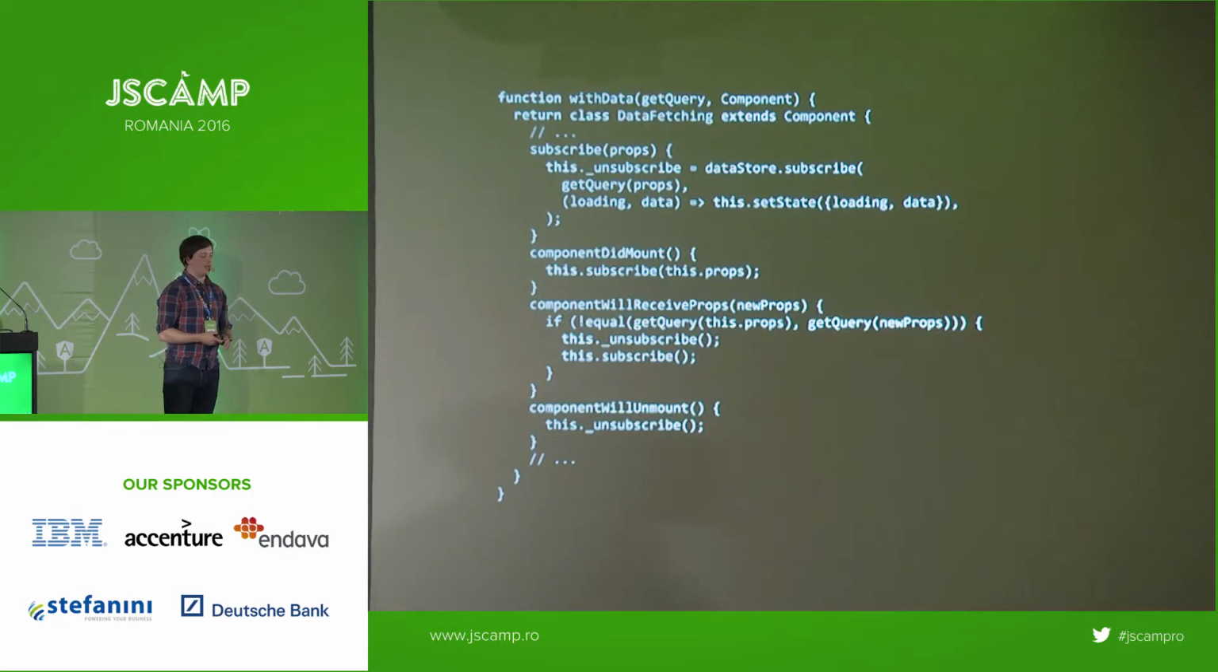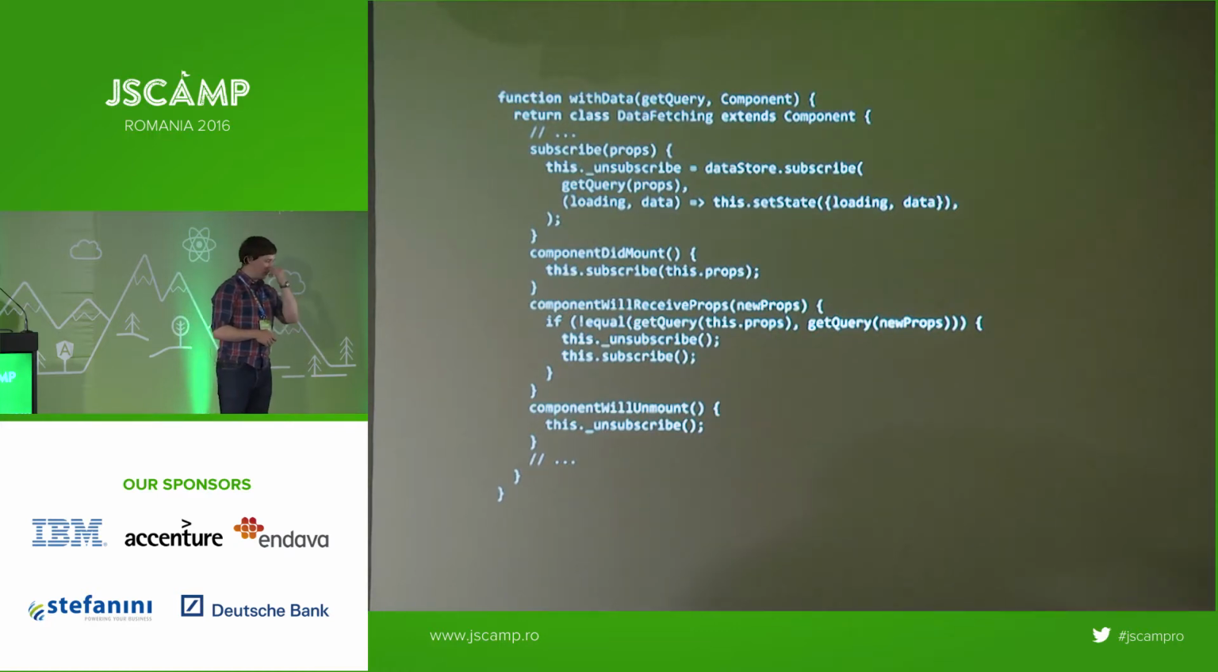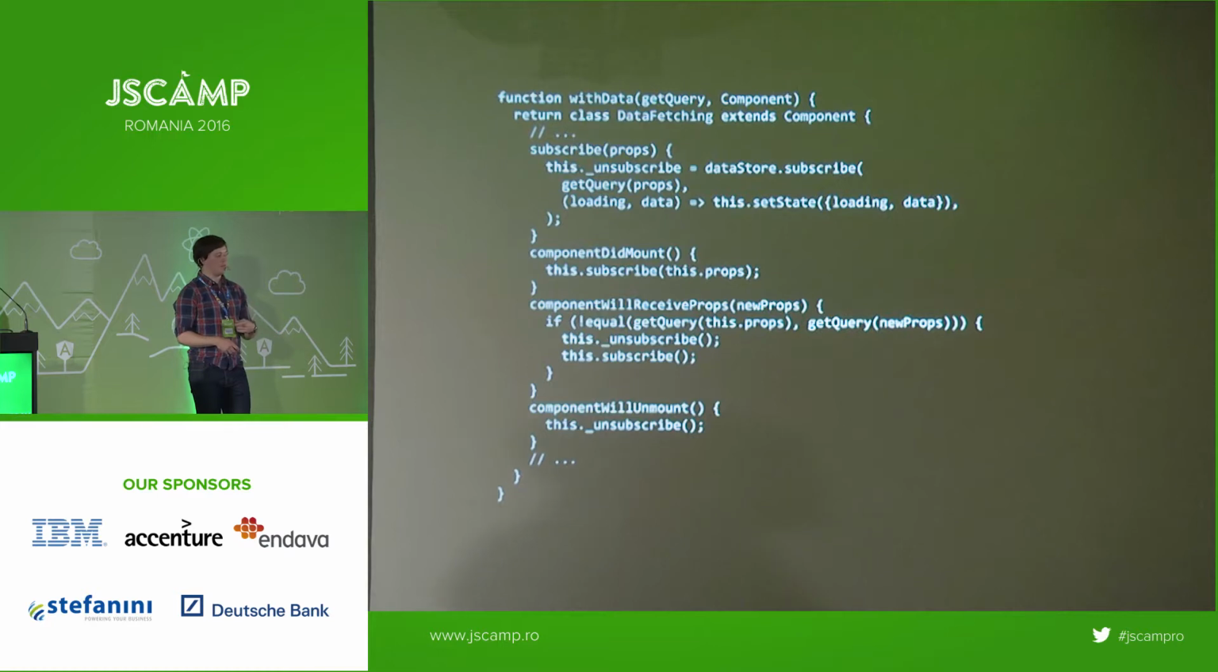And I've defined a helper here called subscribe. So subscribe, given the properties, fetches the query and subscribes us to the results of that query and sets the unsubscribe property appropriately. When the component mounts, we subscribe with the initial properties. We handle this componentWillReceiveProps lifecycle method. So that's called whenever the properties are about to update.